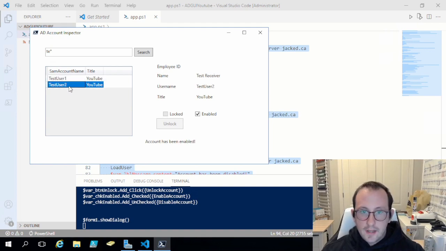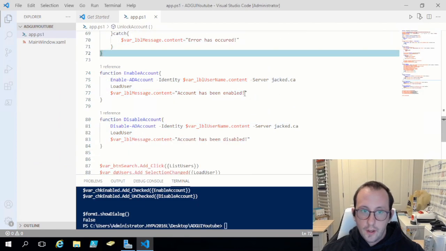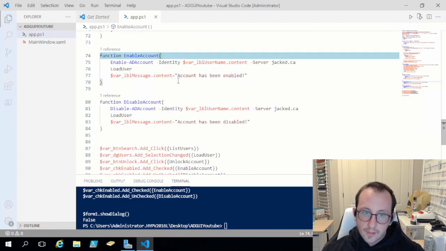So as we can see here, we are getting our message as soon as we just change users. As soon as that checkbox is changing, we're seeing like account's been enabled, but we haven't done anything. Account has been disabled, but we haven't done anything. And that's because the checkbox is changing when we're changing our users. So what we want to actually do is only display that message if the user, so we only want to enable the account if the account's disabled, and we only want to disable the account if the account's enabled.